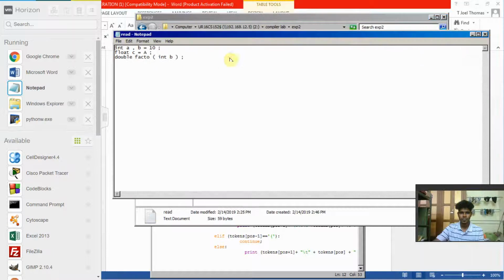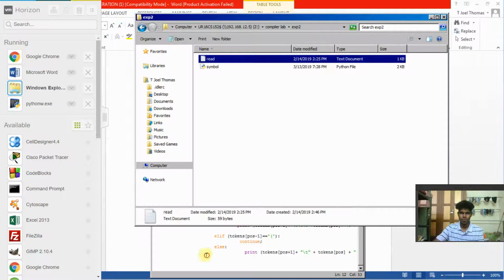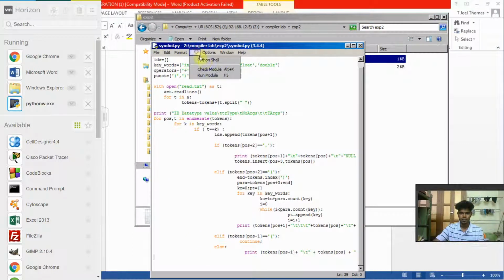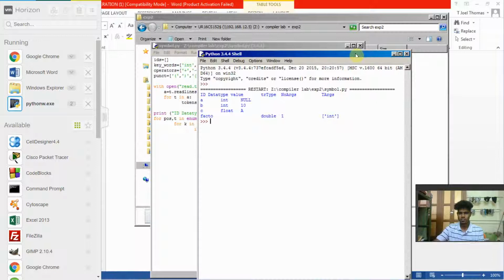Here I have my input file. So my input file is int a, b is equal to 10, float c is equal to capital A, and double factor int of b. What I'm going to do, once I read my file and run it, this operation runs the program by reading the input file which I've given in the previous step and tells me what the file contains.